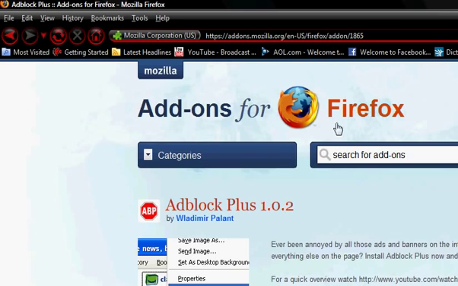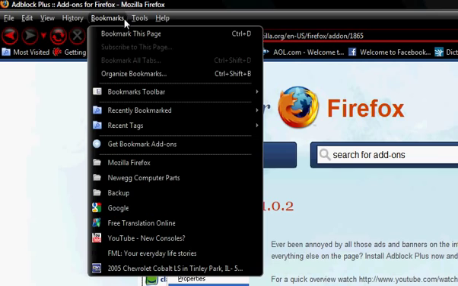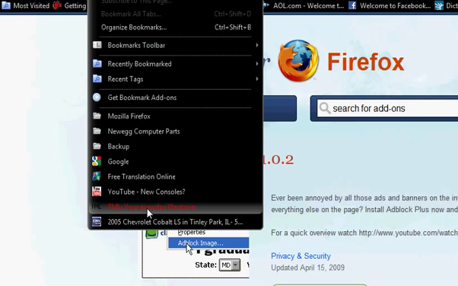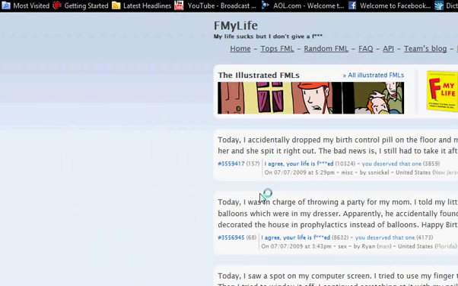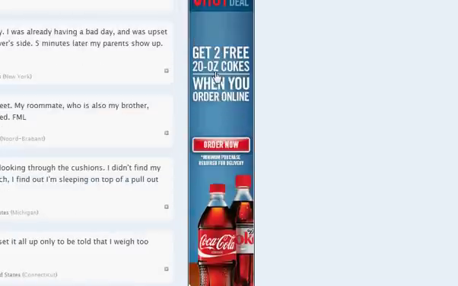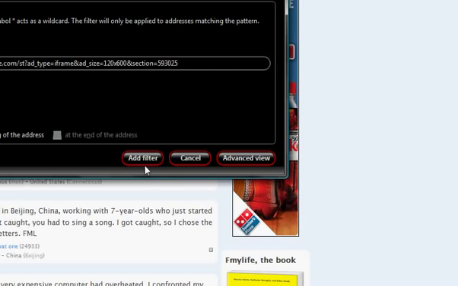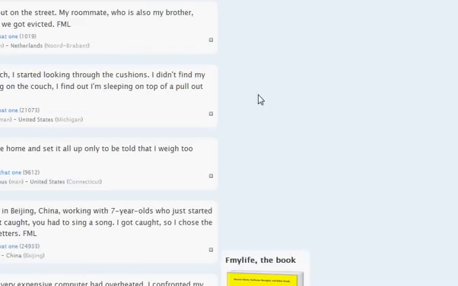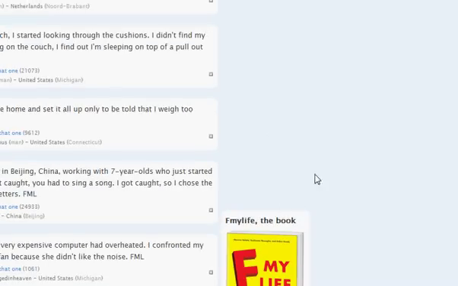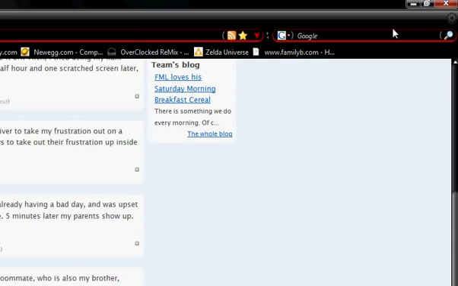Anyway, we all know of many websites that have way too many ads. FML is one of them. I'll show you how to block one of their little ads, like this Coke ad. Right click, you add block frame. Click add filter and it will go away, and that way these won't load the next time you go to this page, and it'll load just a little bit quicker.